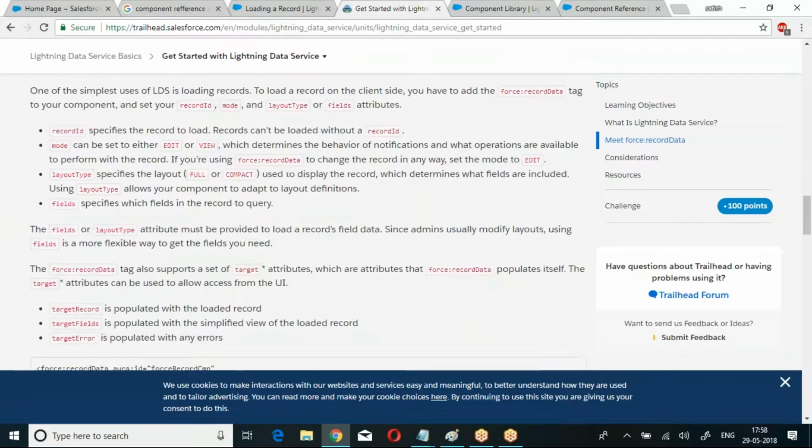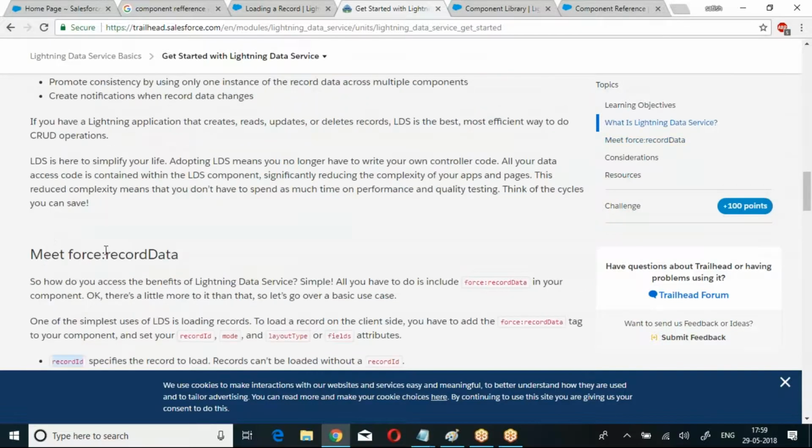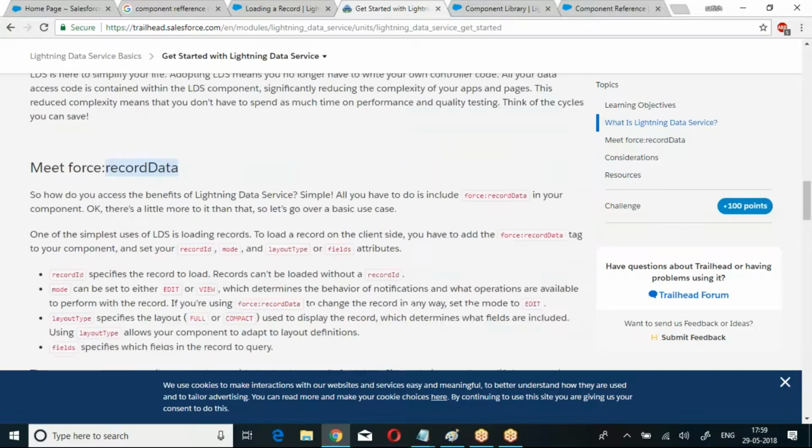So whatever record ID we are passing, that ID will be given here. Record ID, ports record data. One of the attributes is record ID, the ID of the record that you are passing in the URL. Whatever ID you are passing in the URL is referred to by record ID. It is an attribute of ports record data.